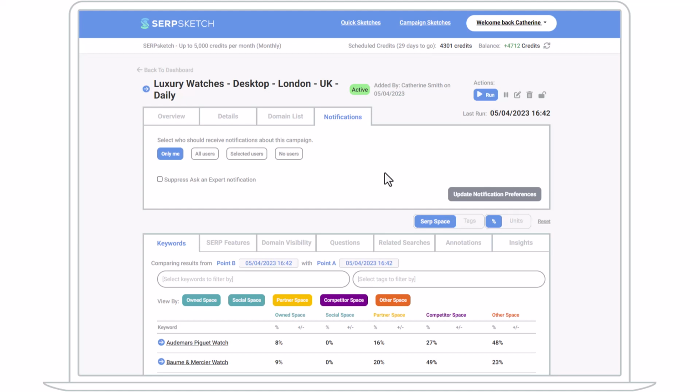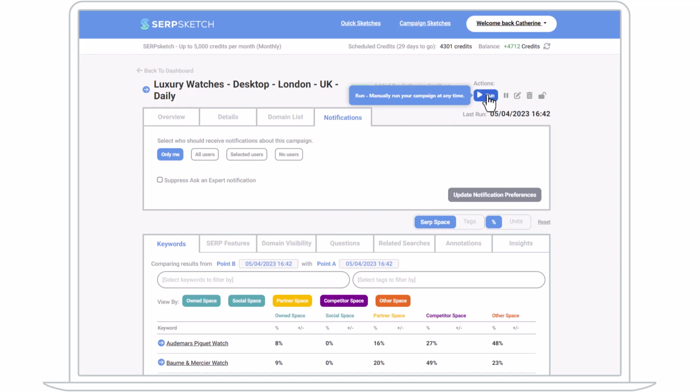Before we move on to the juicy data that SERPsketch captures, let's just take a quick look at the action buttons. Even if you've scheduled a campaign to run at a certain frequency, you can always run a sketch at any ad hoc time by clicking Run. This will capture a sketch from that exact point in time. This could be useful, for example, if you suddenly noticed a drop-off in conversions and wanted to see if SERPsketch could identify the reason.